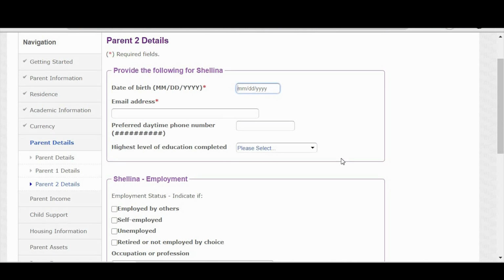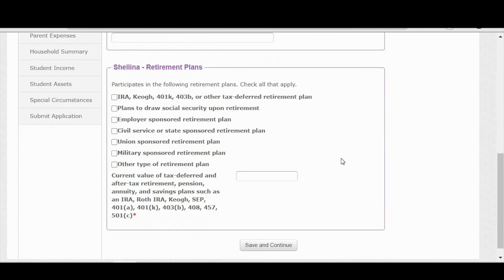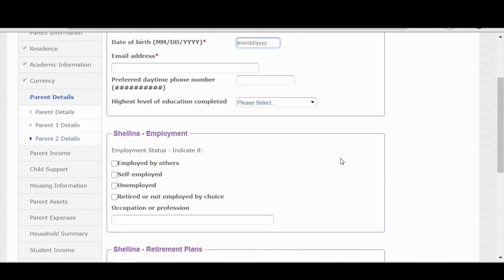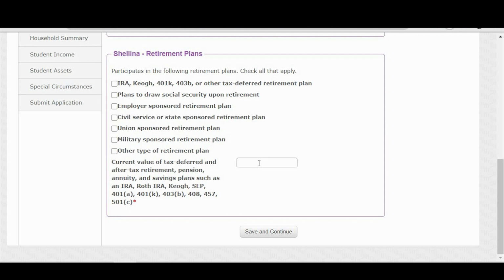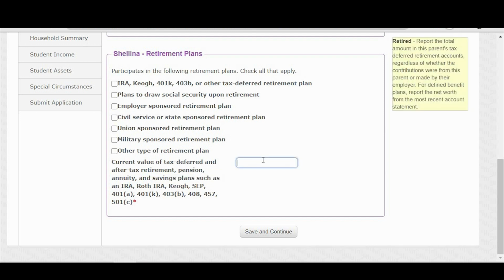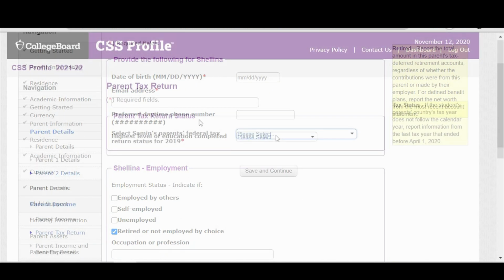Now, next, I follow the same for Shirin Akhtar. The only difference is I will show my mom is not employed by choice here. And similarly, she does not have any retirement plan as well. There's no saving plans with her. So it will just be 0 right here. Write them. As simple as that.